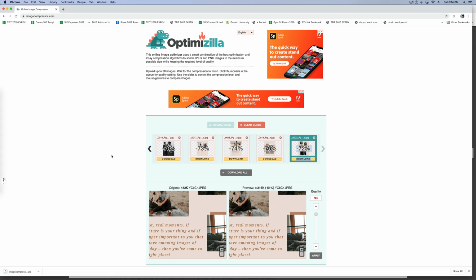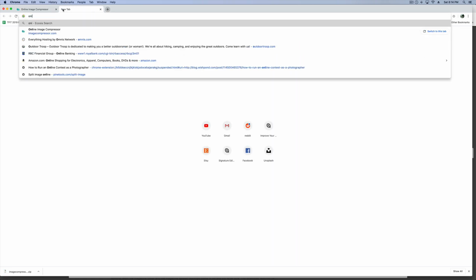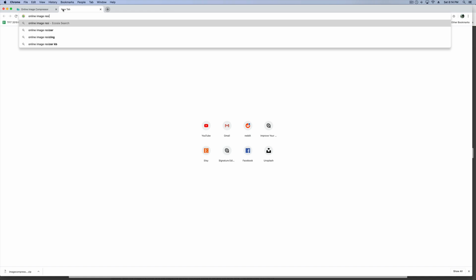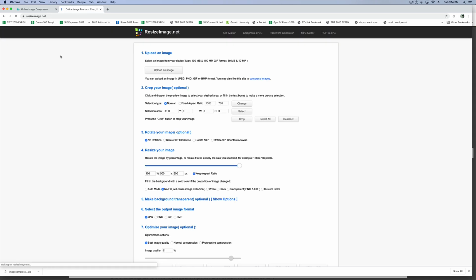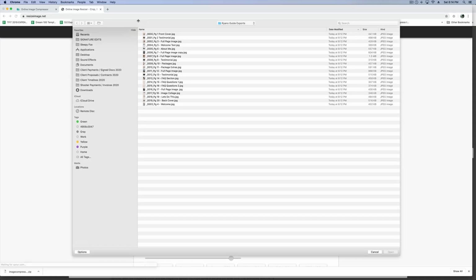Now, if you have a Windows machine and you don't have Preview to resize, you can just look up online image resizer. And there are lots of free options available online. So we could go over to openresizeimage.net, upload our photos, and do the exact same thing.